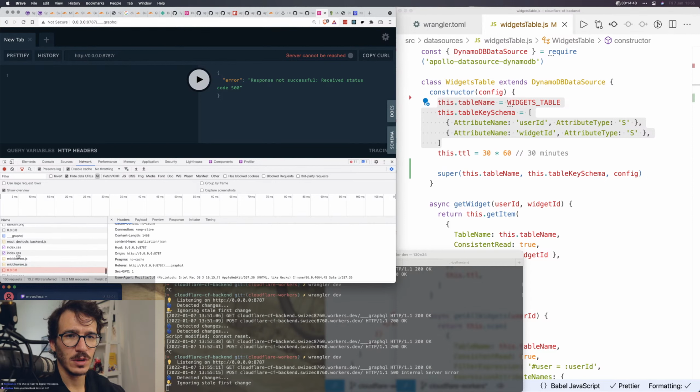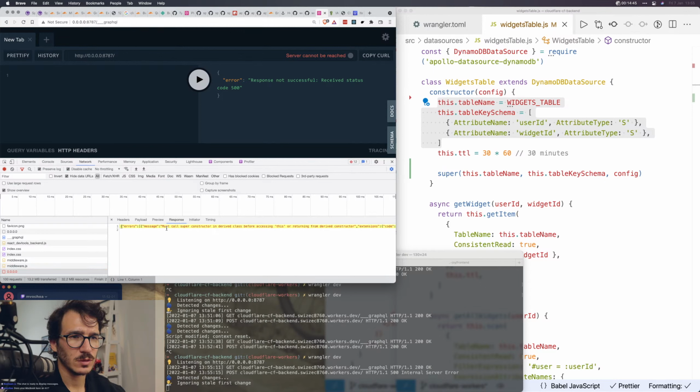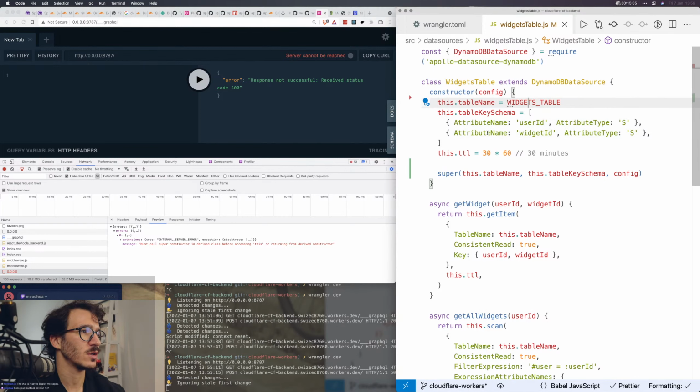Post internal error, GraphQL, no. Response, must call super constructor. Oh, so why is it showing the error here, but not in, that's interesting. Okay, so must call super constructor in derived class before accessing this or returning from derived constructor.